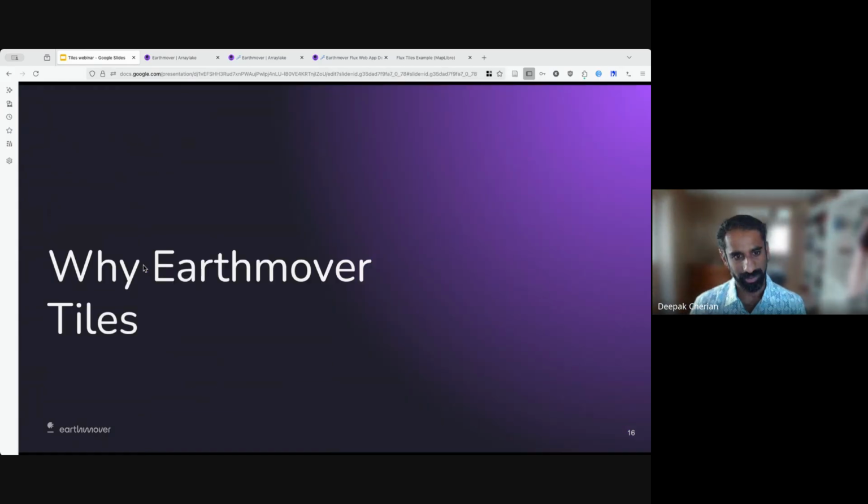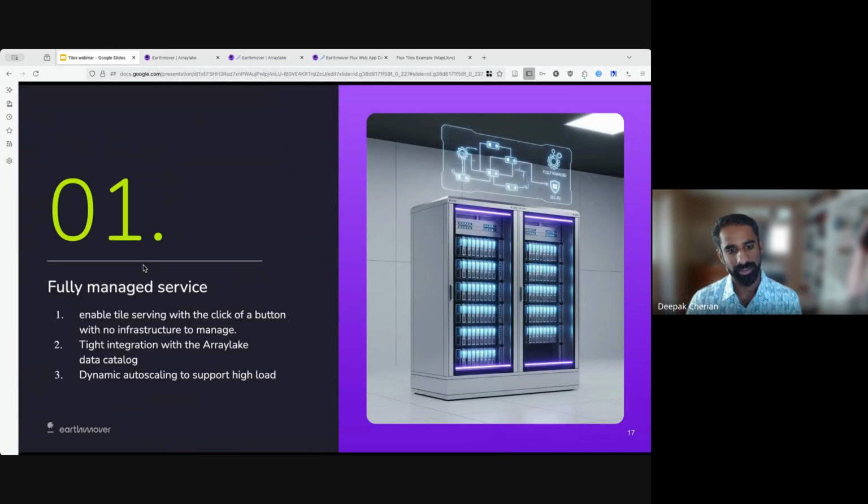And so a question that you might have is, why would you use Earthmover Tile Service when a lot of the core technology is indeed open source? The idea here is that we provide you a fully managed service that enables tile serving with the click of a button, like I showed you. So add the tile service and it's up. You have no infrastructure to manage. We will do that for you.